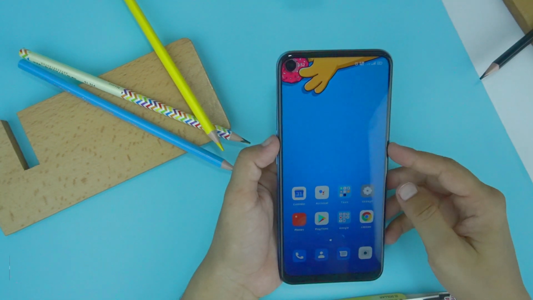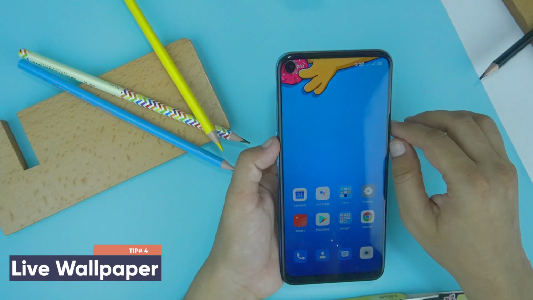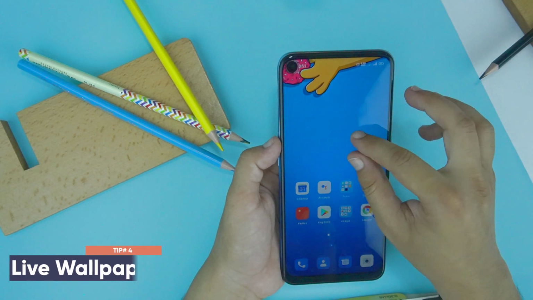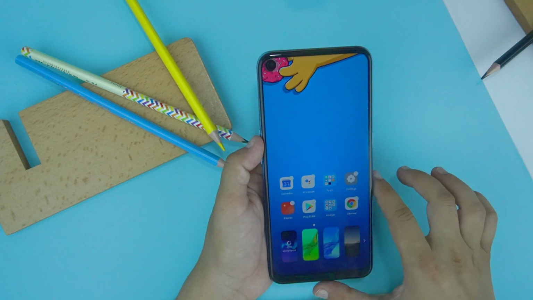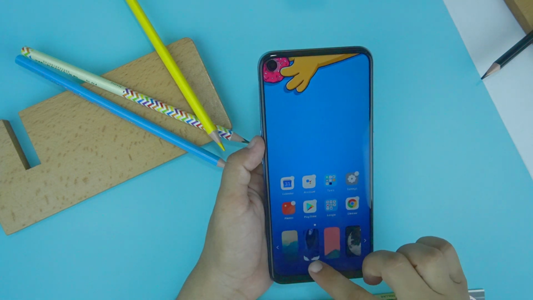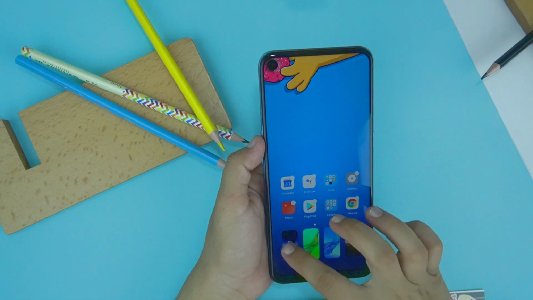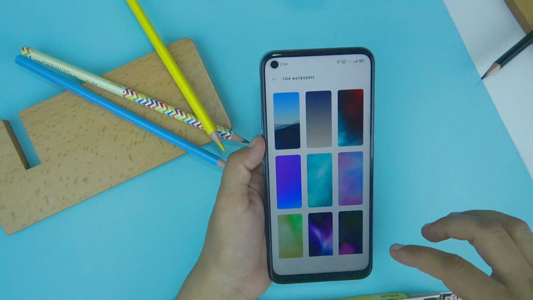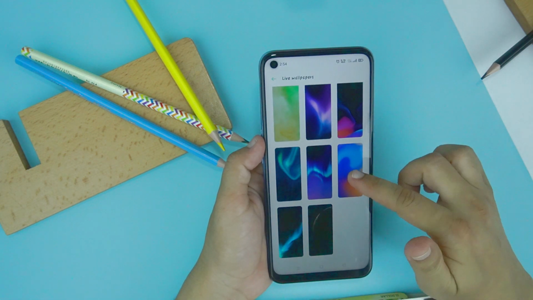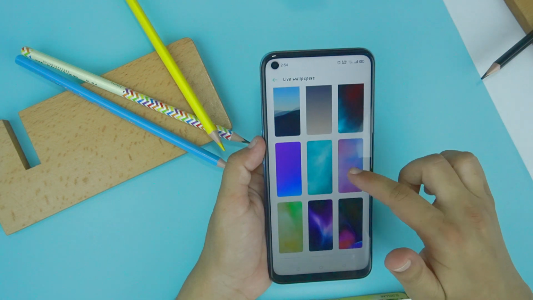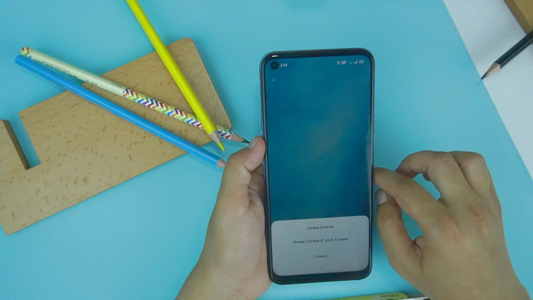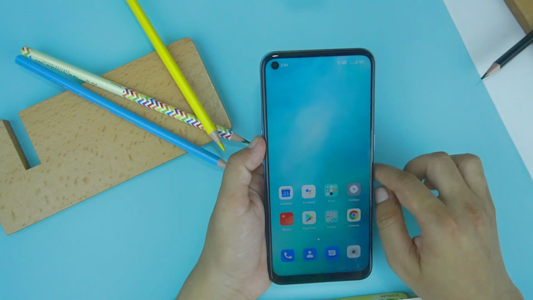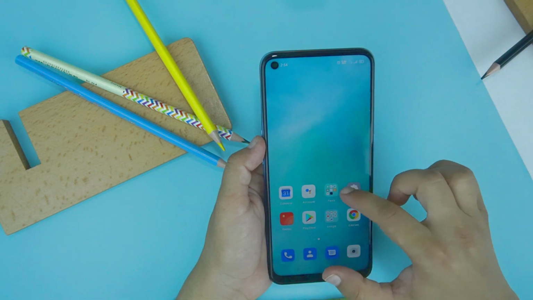Tip number 4, make sure to use the live wallpaper. On the home screen, pinch in to open up the options. At the bottom you will see the option of wallpaper. Open it up and then you will get different wallpapers, as you can see here. The first option is the live wallpaper. When you open it up, you will get a bunch of different live wallpapers here. You can select any one that you love. Suppose I am going to select this one and set it. And this will make your home screen very attractive. Hope you love this tip.